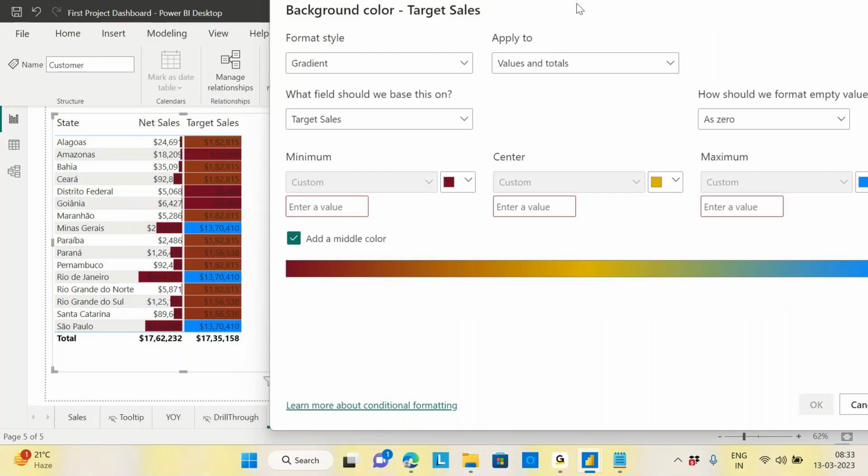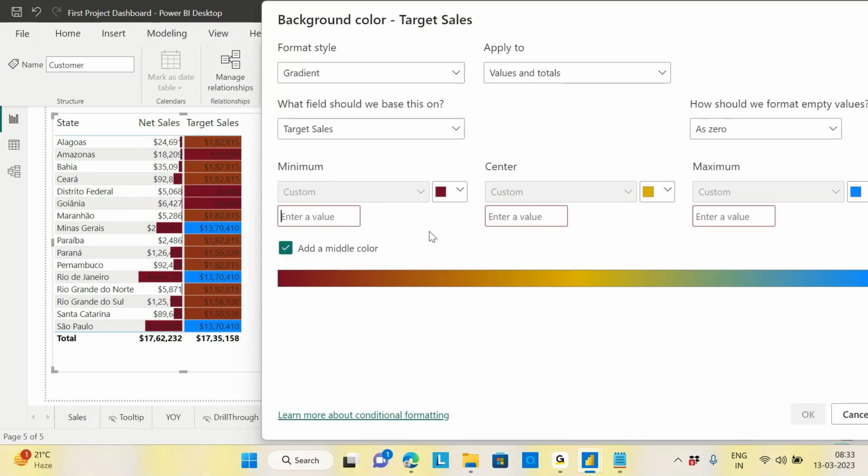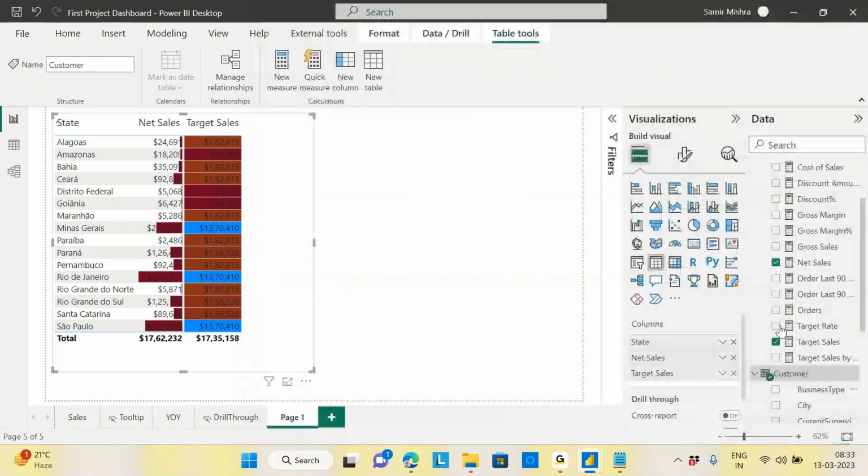Okay, so let's try to understand. Let's take the minimum value as 15,000, the center as 30,000, and the maximum somewhere around 1, 2, 3, 4, 5, 6. Now if I click on the OK, see my total also getting filled up now. Remember this option? Got it? So yes, when you select it, then only your total will get formatted. Otherwise, not required. This choice is for the customer, whether they want it or not.